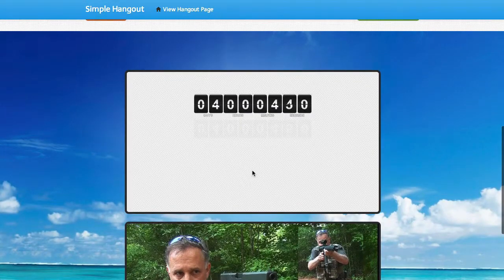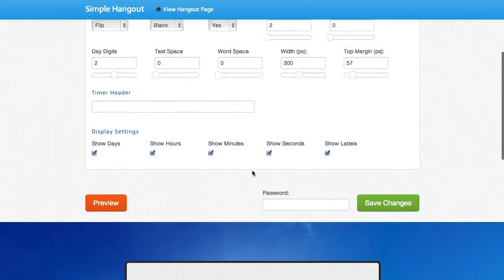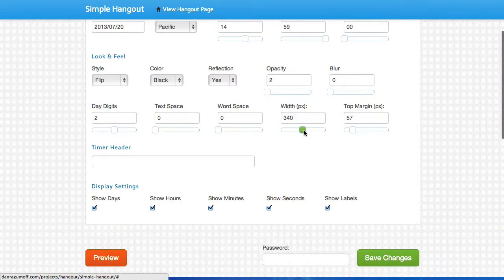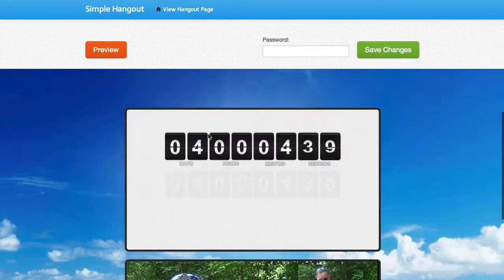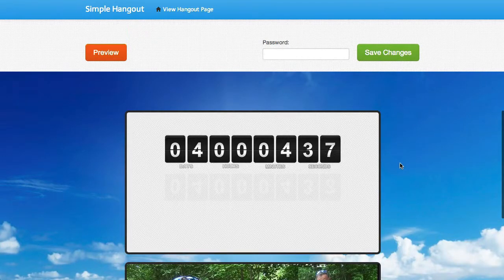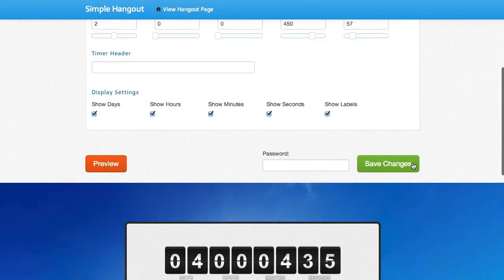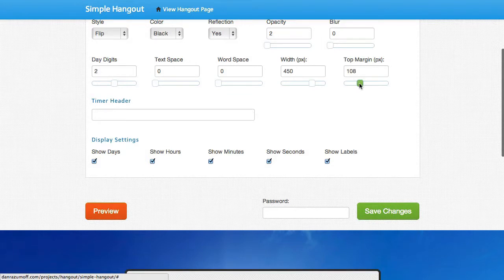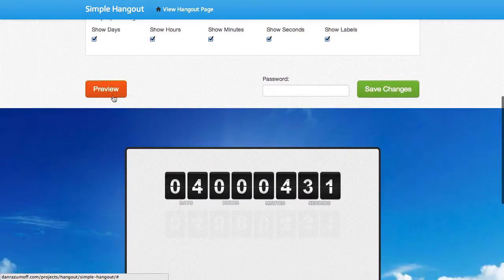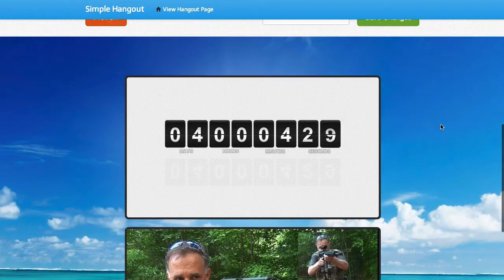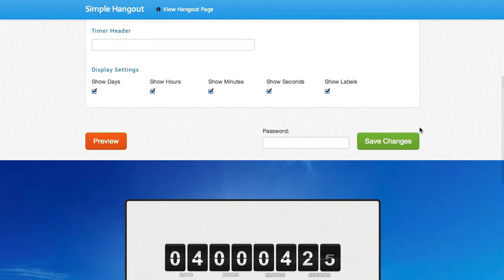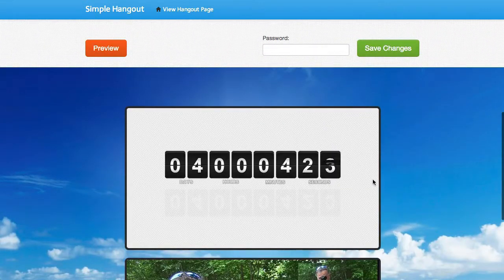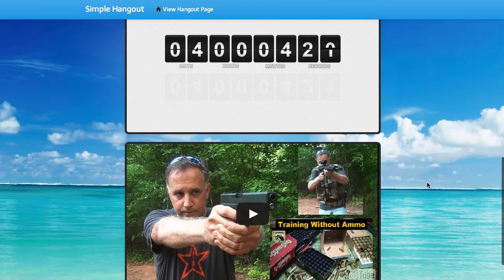There's my timer with days, looks a little small. So let's increase the width a little bit to whatever, 450. Let's see what that looks like. Alright, there's a bigger timer. Looks nice and clear. Let's bring it down just a little bit towards the center of the window. And that looks much better. And now I have my timer, right? So that looks nice. I have the timer ready. I have my video ready.